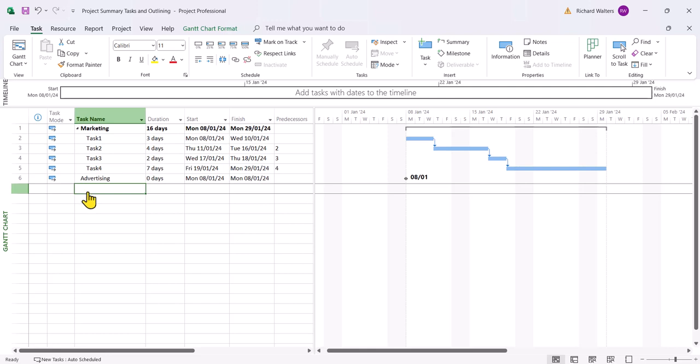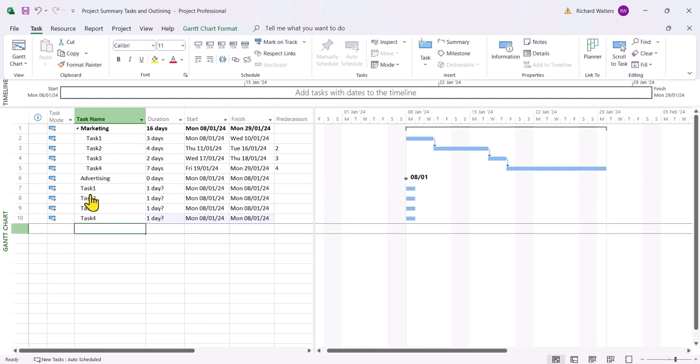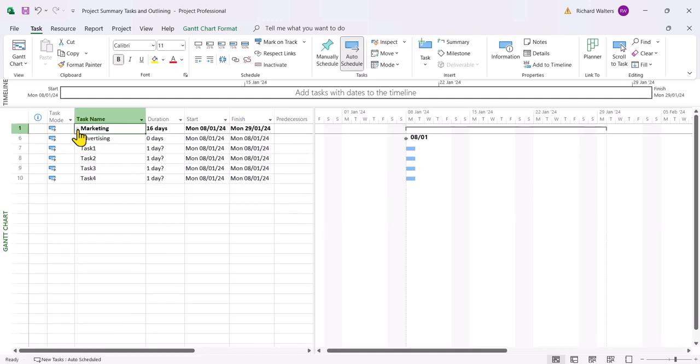I'm now going to follow the same idea as the marketing section. I'm going to put in four more tasks. And I'm going to join them all together. But after I've produced the summary task, so let me produce the summary task first. So again, I double check that advertising is not under marketing, which it isn't. I can see that. But it's still good practice anyway to keep it minimized.